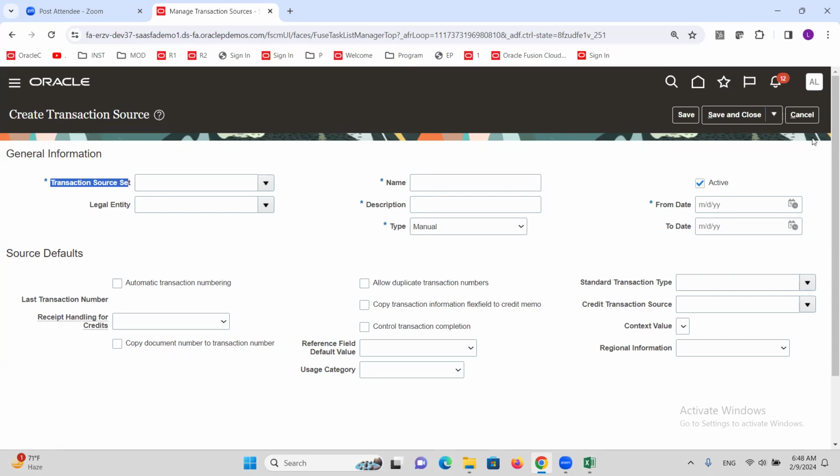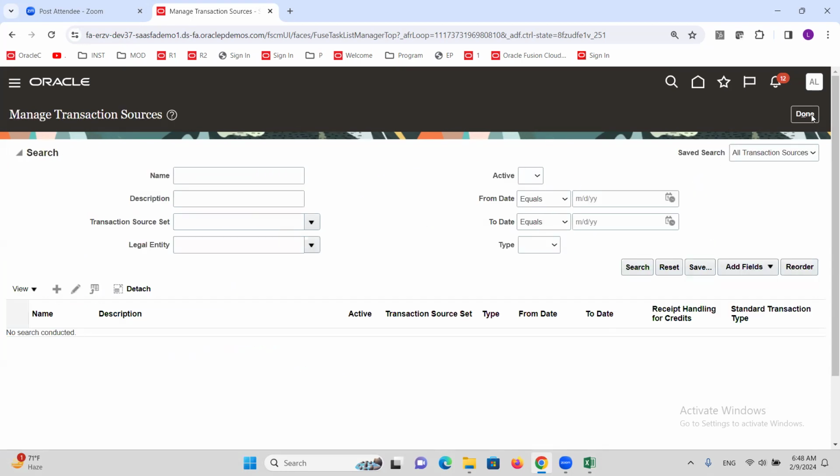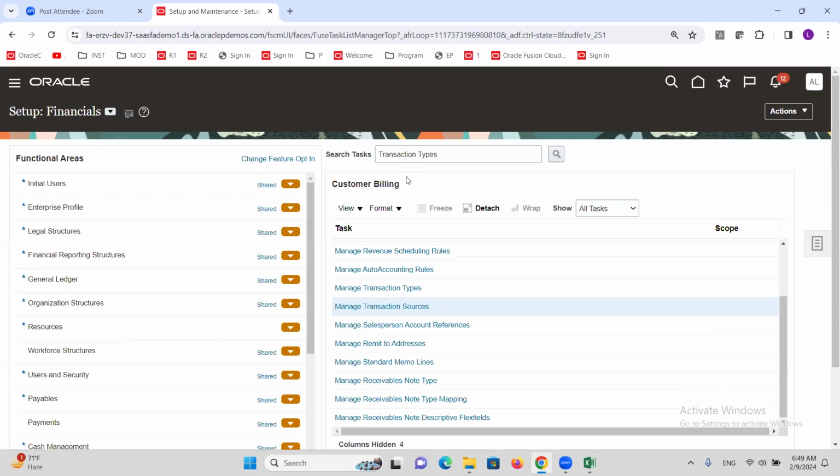Okay. That's how it's slightly different, but overall it is the same. What is the significance of that credit transaction source field? No, you can check, you can go through that help icon. So this is all not required. If you get into that, we cannot complete this.